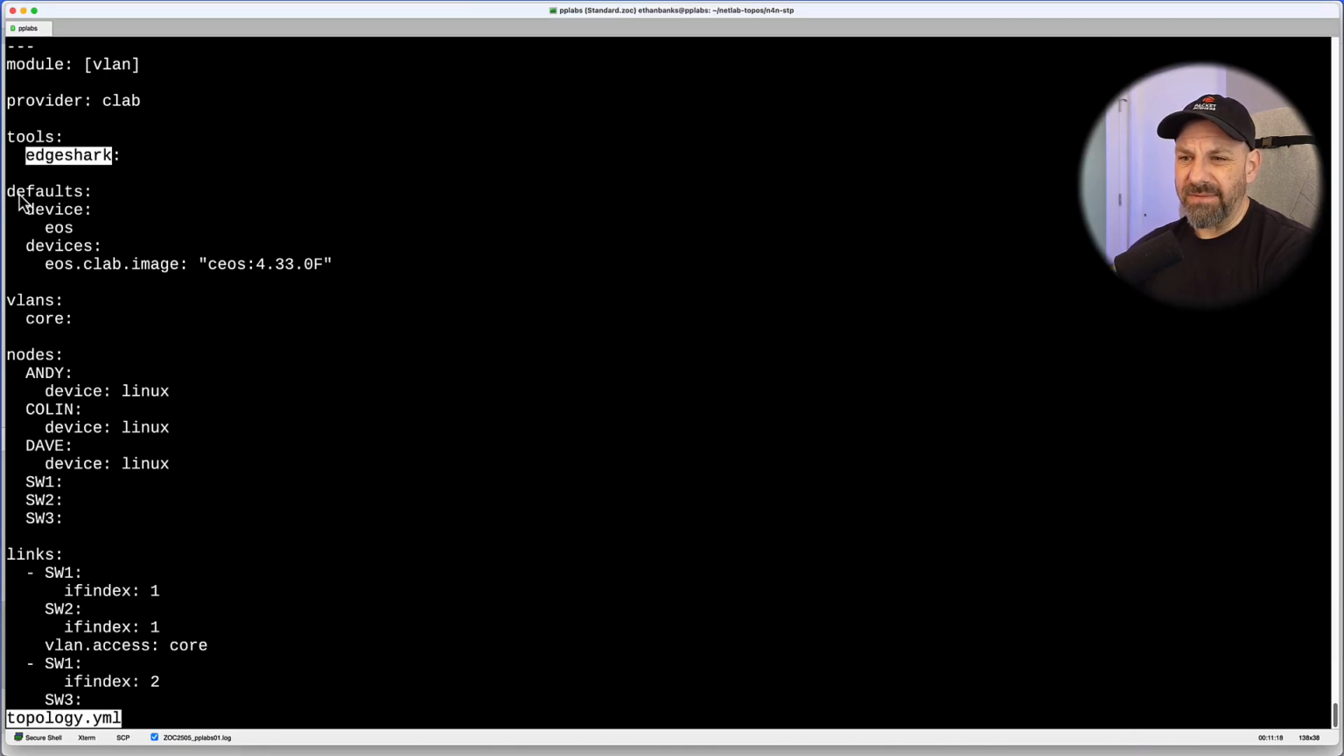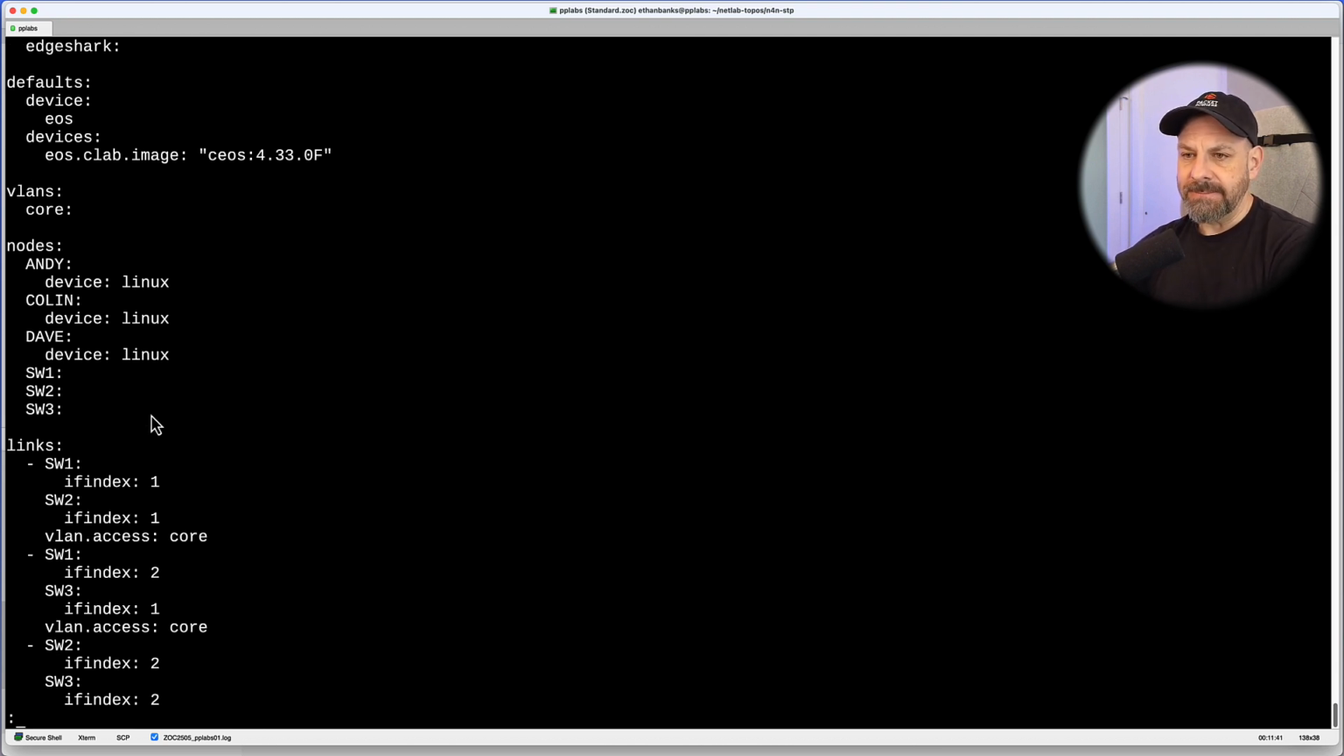I've got some more defaults and other VLANs. I'm not going to parse this out line by line, I'm just trying to give you the high level: I'm defining a lab in this file. As long as I get this file right, in a format that Netlab can understand, then my lab is going to be started up by Netlab without me doing a whole lot of definition of things.